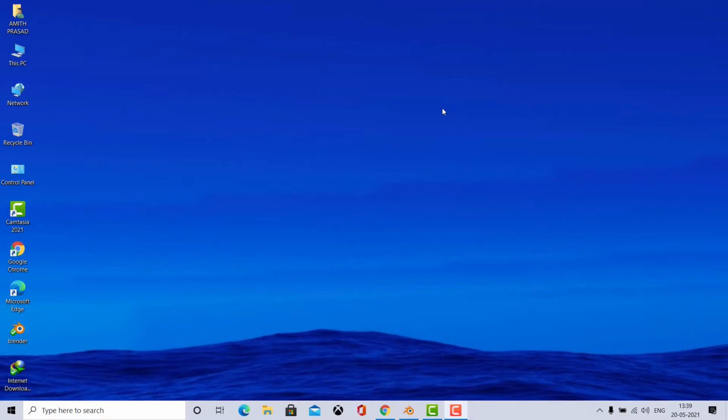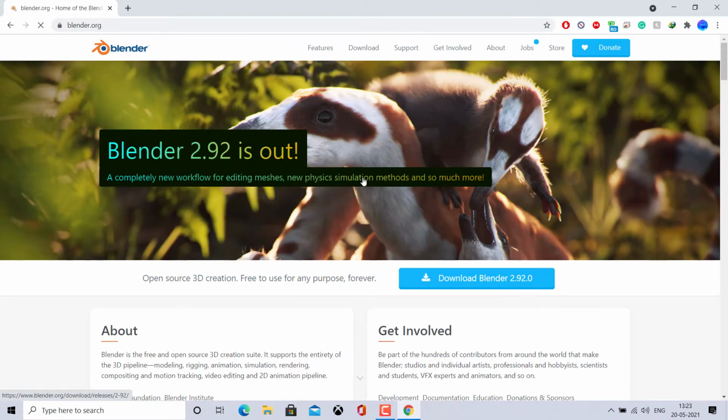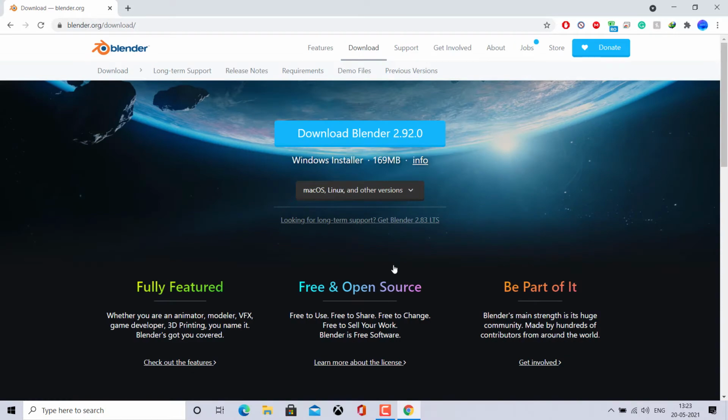In this tutorial, I will show you how to download Blender Alpha builds to try out the new Cycles functionality. First of all, open the browser of your choice, then type Blender Organization, then click on this link. It is usually the first one, so you can proceed with that.